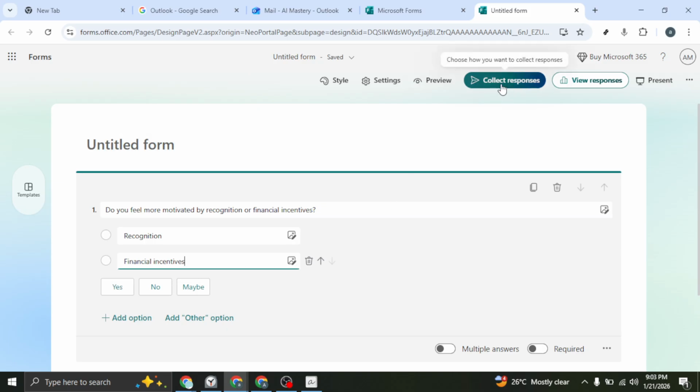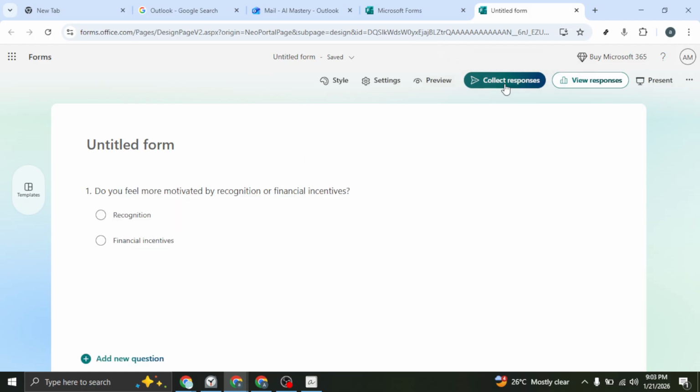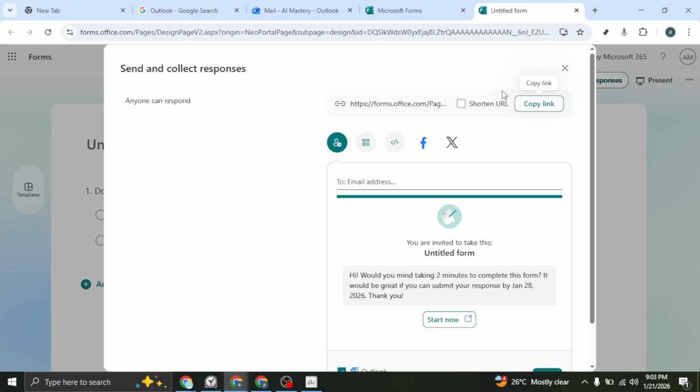Click Collect Responses at the top. This opens the sharing panel, where Forms generates a unique link to your survey. Click Copy Link to put that URL on your clipboard. This link is what your recipients will click to open and complete your survey.